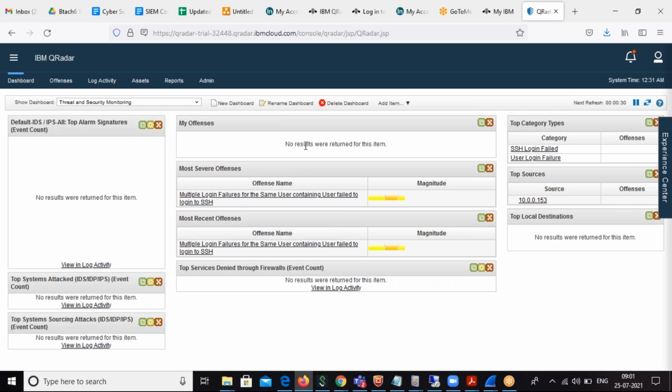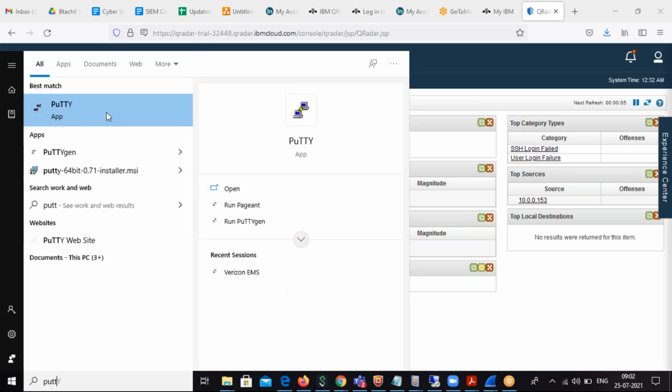Normally we use SSH when we want to log into Linux. Which application do we use to log into Linux? The PuTTY tool. Using the PuTTY tool, we log in through SSH. We have to download and install it on our laptop. So this is the PuTTY application.